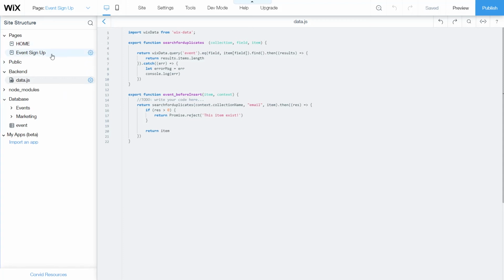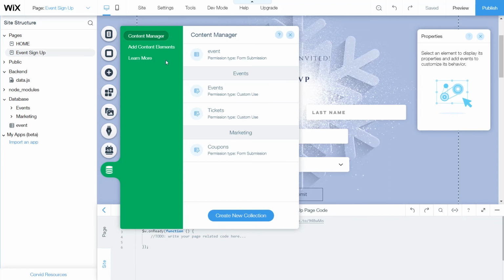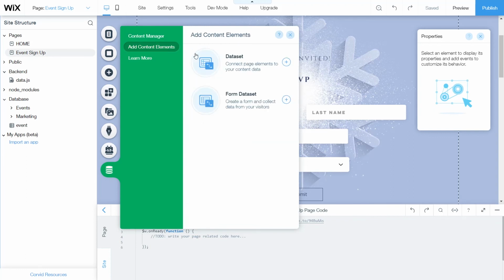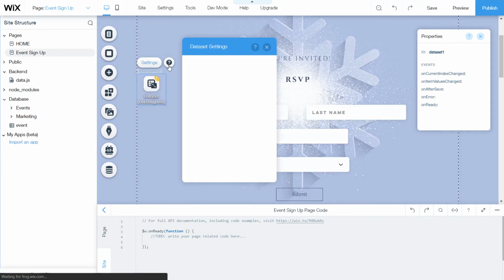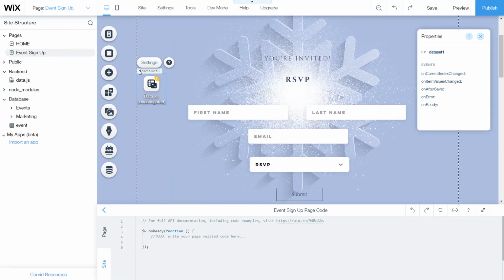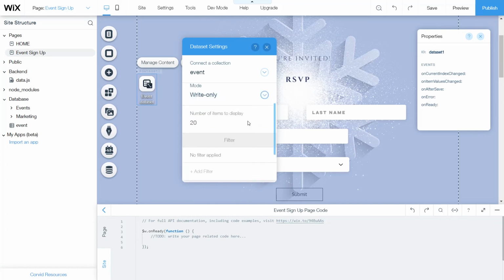All right, so once we have that, what we want to do here is go back to the event signup page that we created, and now we're going to add our content elements, which is the form data set. Once we have the form data set, we want to click on the settings and connect that to the events data set, which I've got to wait, just waiting on it. Any day now. There you go. So we're going to do event, and it's going to be write only.